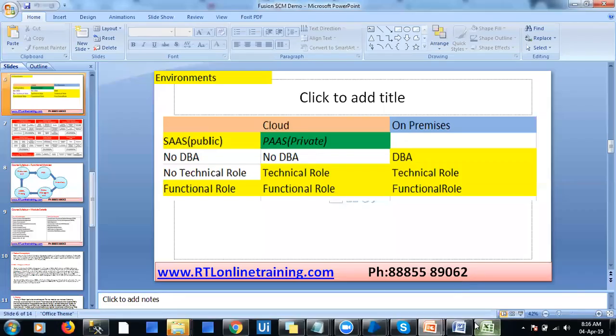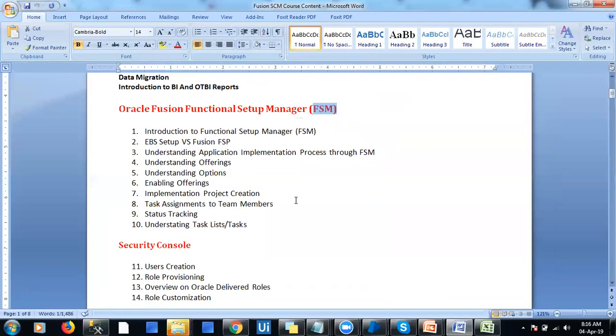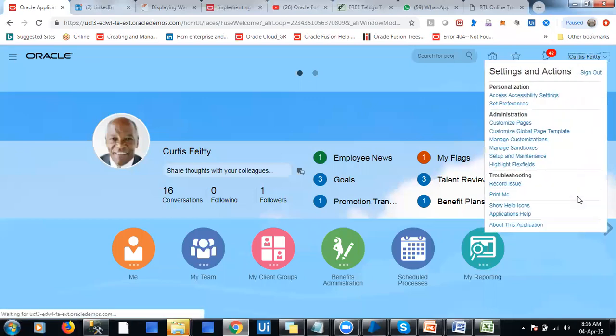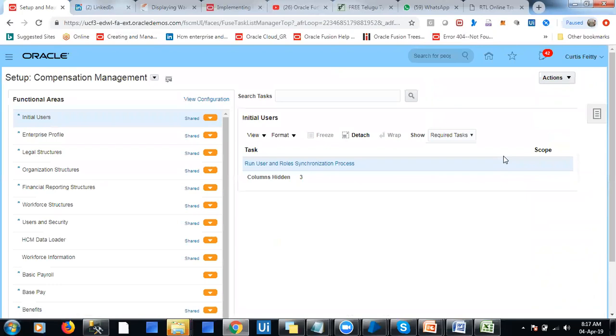Okay. So this is FSM, the Functional Setup Manager. Whenever a user logs in, this is called Setup and Maintenance. From here, we are going to configure all our functional setups, and we are going to maintain them. All these options are over here.